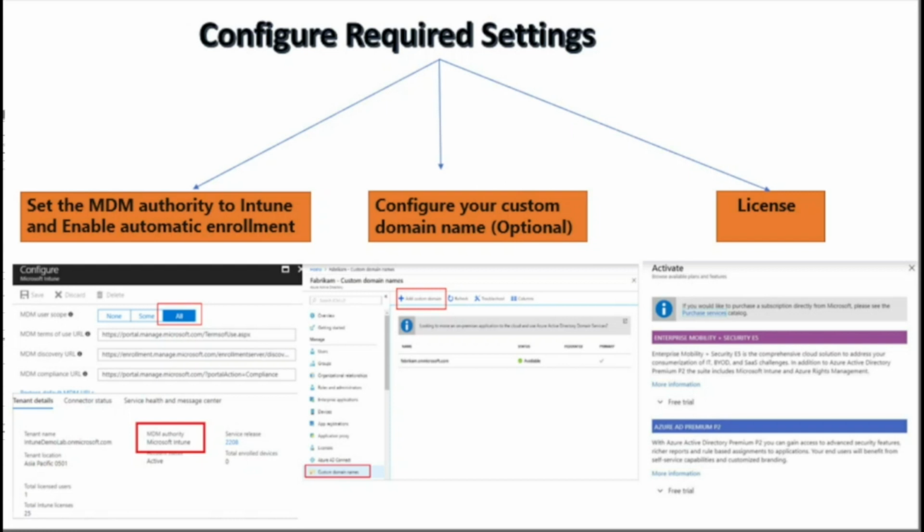There is some other configuration required to use this, like installation and configuration of the Azure Active Directory connector and synchronization of on-prem users, devices and groups. So this custom domain setting can be configured either in the Azure portal or in the Office 365 portal. The third configuration is to assign the license. A Microsoft Intune license is required to manage the device and user.